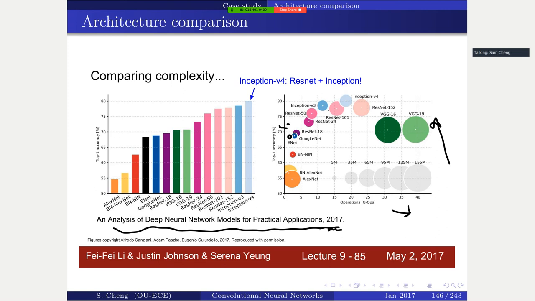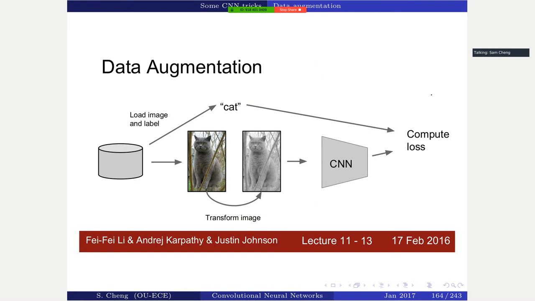You see, for example, Inception is the Google network, with different versions of Inception. Actually, as it goes, Inception and ResNet have different versions and get more and more similar to each other. In the later versions of Inception, the Google network also borrows lots of ideas from ResNet. But yeah, this is a very good slide anyway. So what next? One thing I'd like to mention is data augmentation.